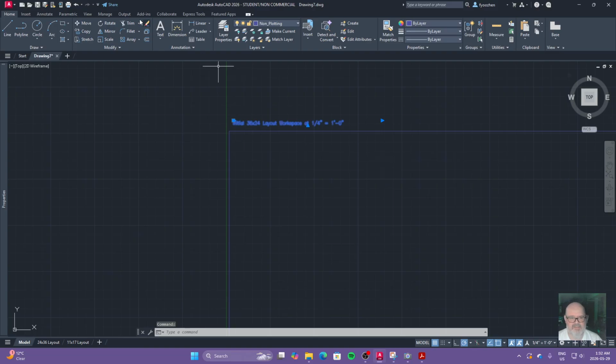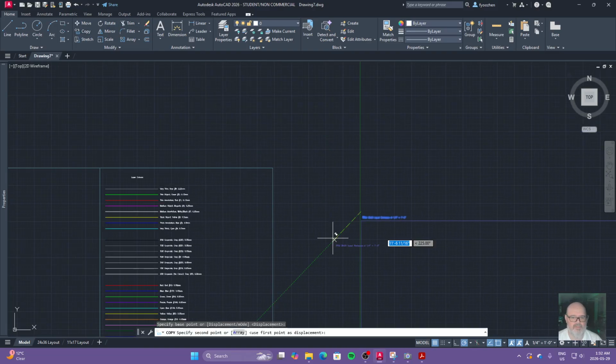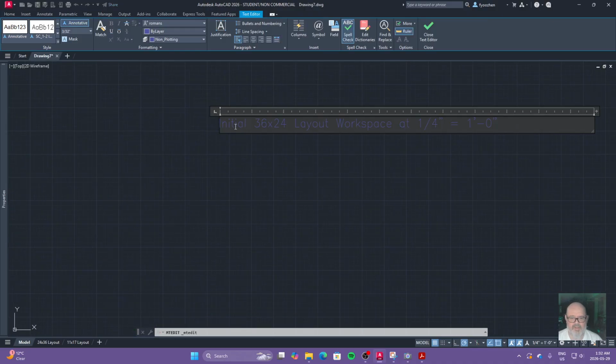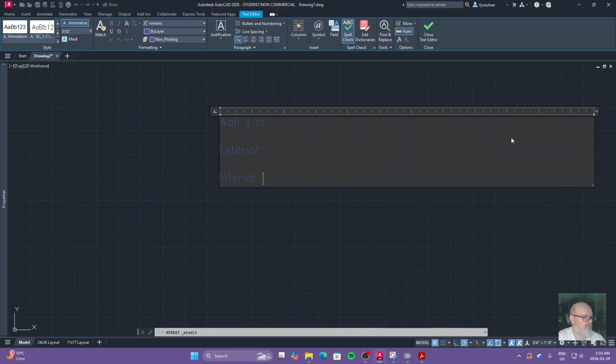I'm just going to take this text here, copy it, and move it up to here. And I'm just going to type out a wall list. Not an official schedule or anything like that, just a general wall list. I'm going to have some exterior walls, and I'm going to have some interior walls.